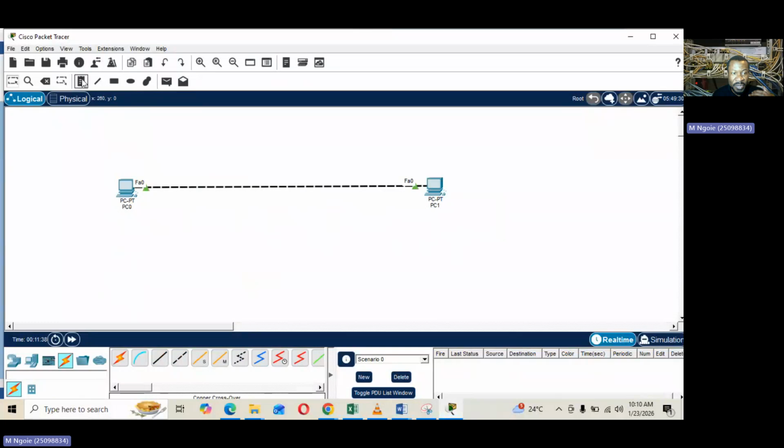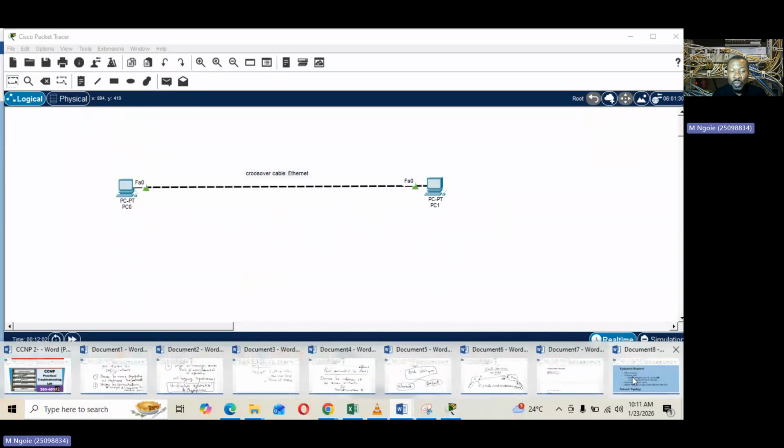So I can put some notes here. You just click there. This is a crossover cable, but it's the Ethernet cable, right? So this is the requirement, what you're going to need. You've got your two computers and you use the Ethernet cable. That's going to be a crossover cable. You plug, right? So after plugging, what can you do?